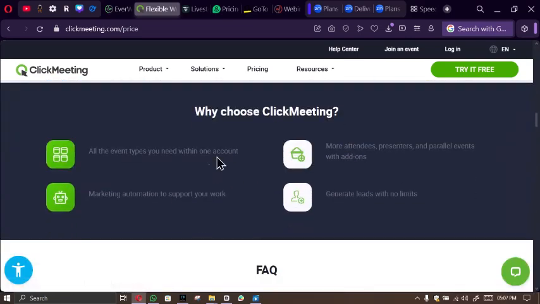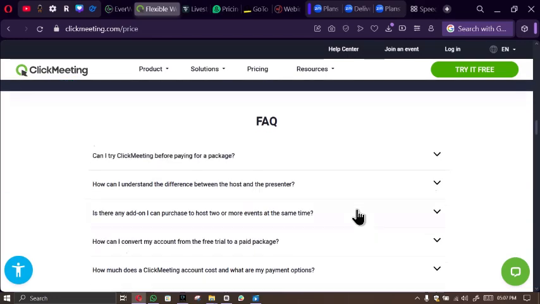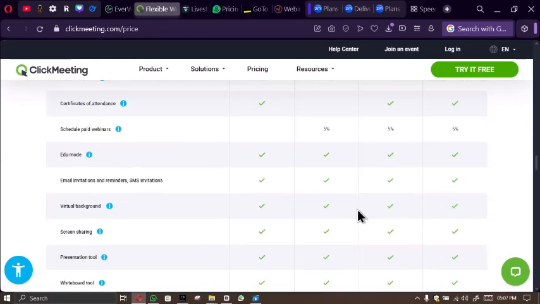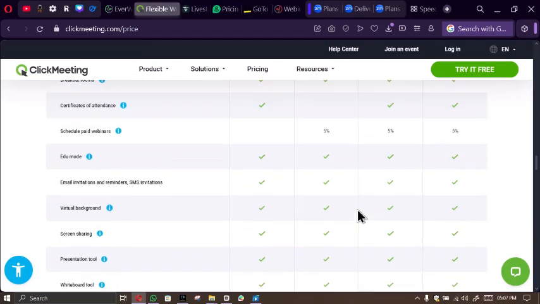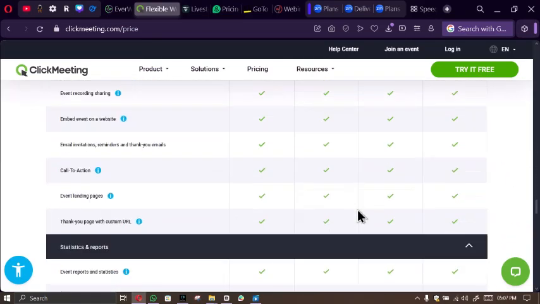So many things to choose. Now, why should I choose the ClickMeeting webinar app? Well, all the event types you need are within one account, with marketing automation to support your work. Get more attendees and presenters, and scale events with add-ons and generate leads with no limit. So you can go through all this and see. Compare the prices if you want, and the plans too.